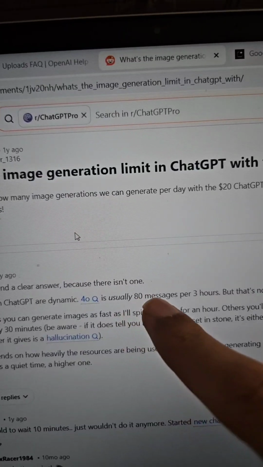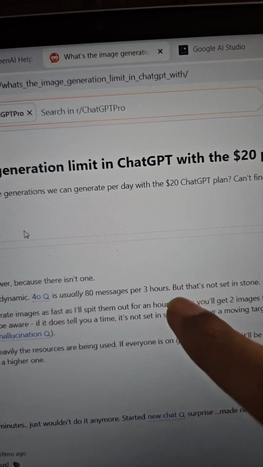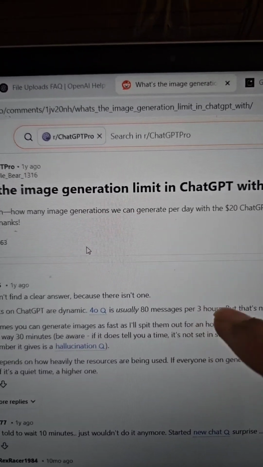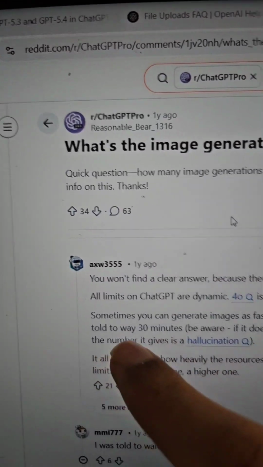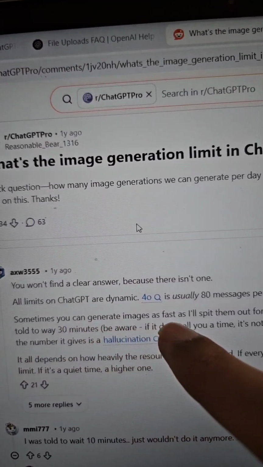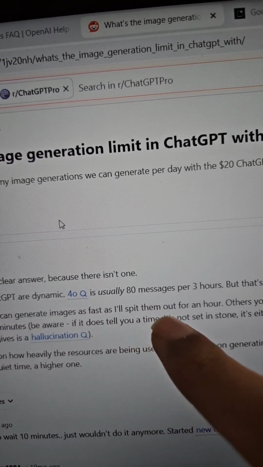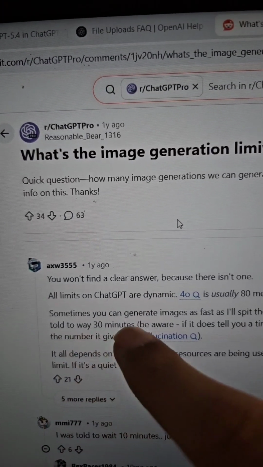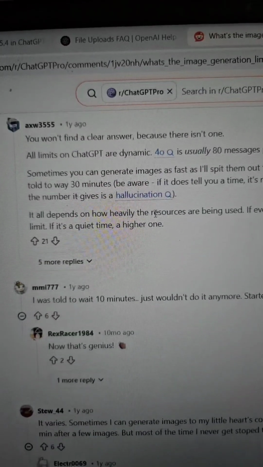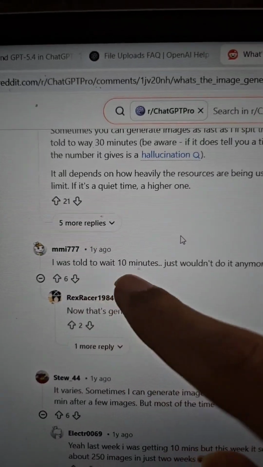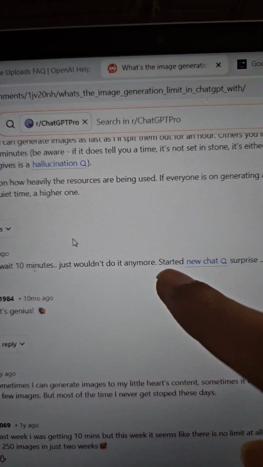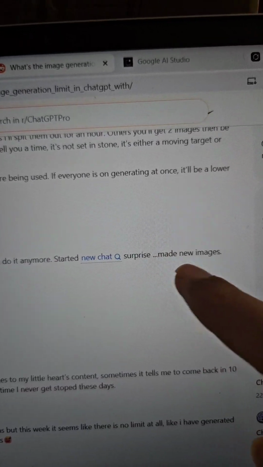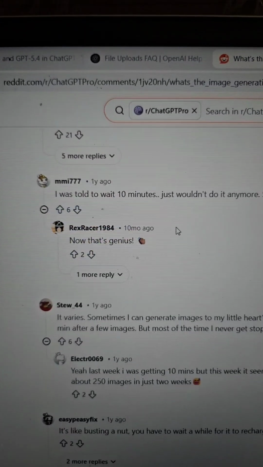GPT-4o usually allows 80 messages per hour. This was when GPT-4o was the flagship model before the GPT-5 series. Sometimes you can generate images as fast as you like for an hour. Other times you will get 2 images, then be told to go away for 30 minutes. Another comment notes that they were told to wait 10 minutes, and it just wouldn't do it anymore. Start a new chat, surprise, and then this guy was able to generate new images.